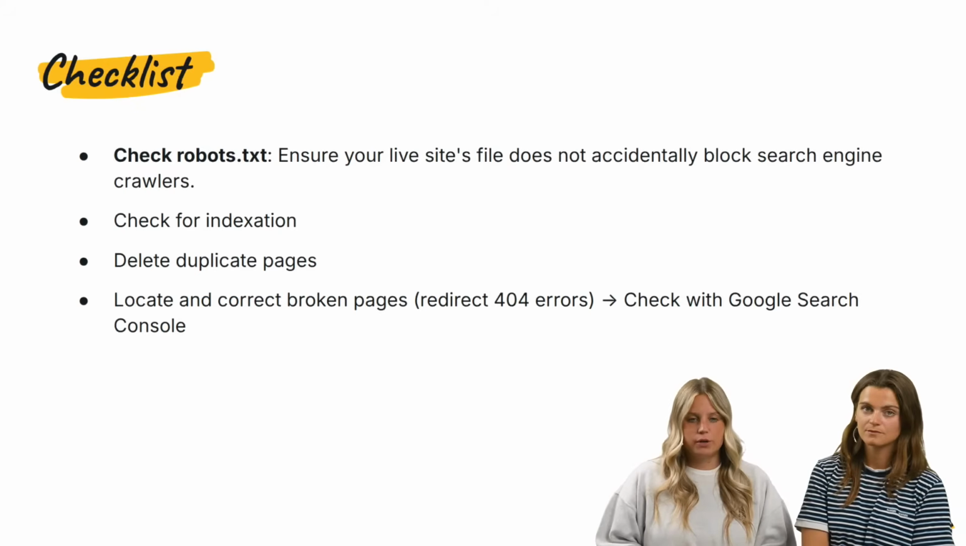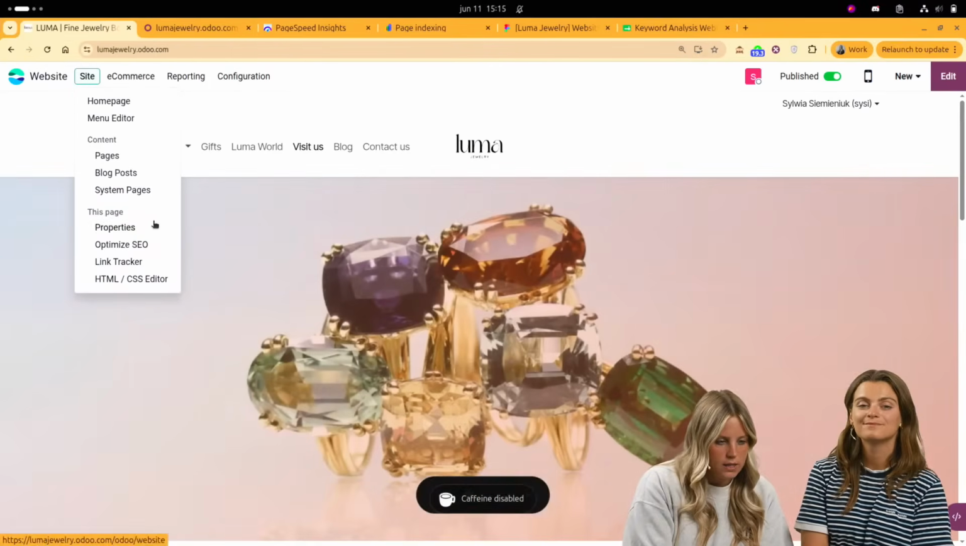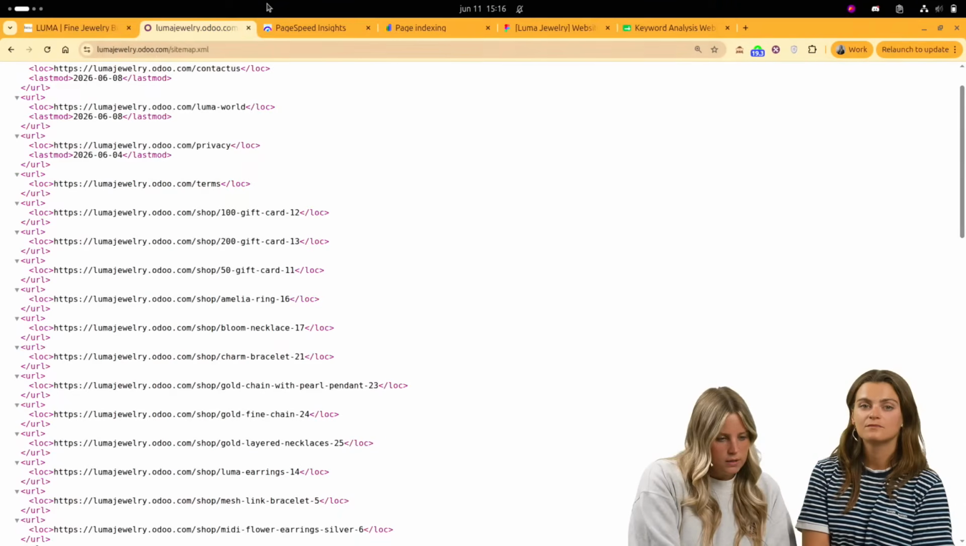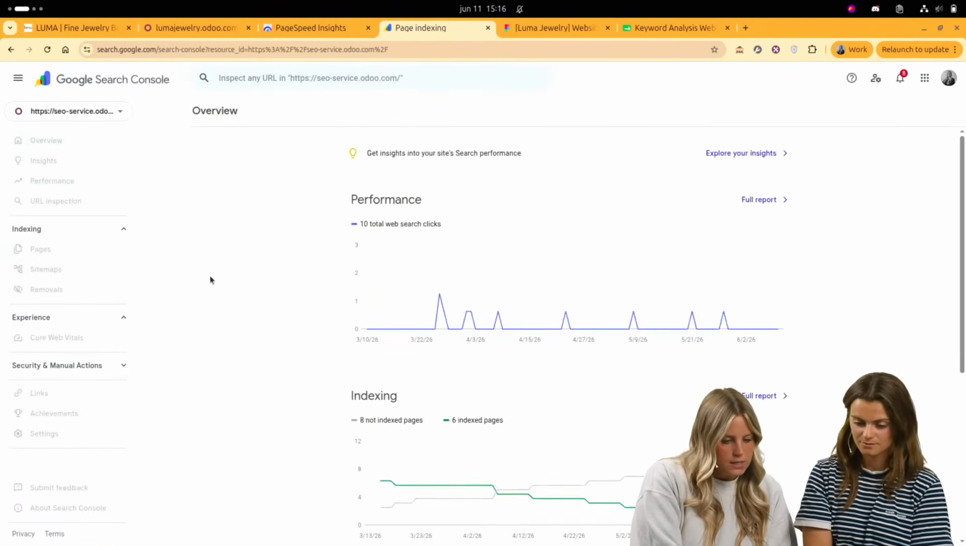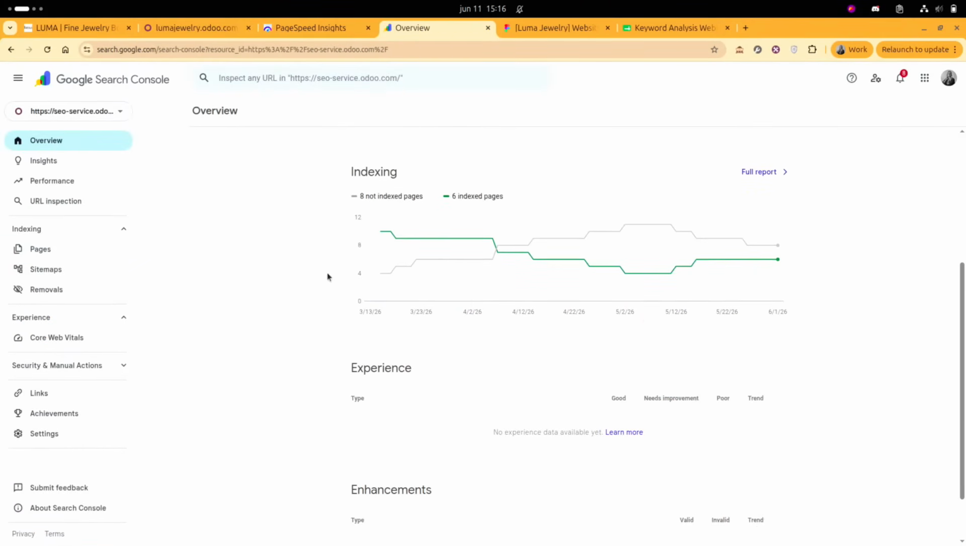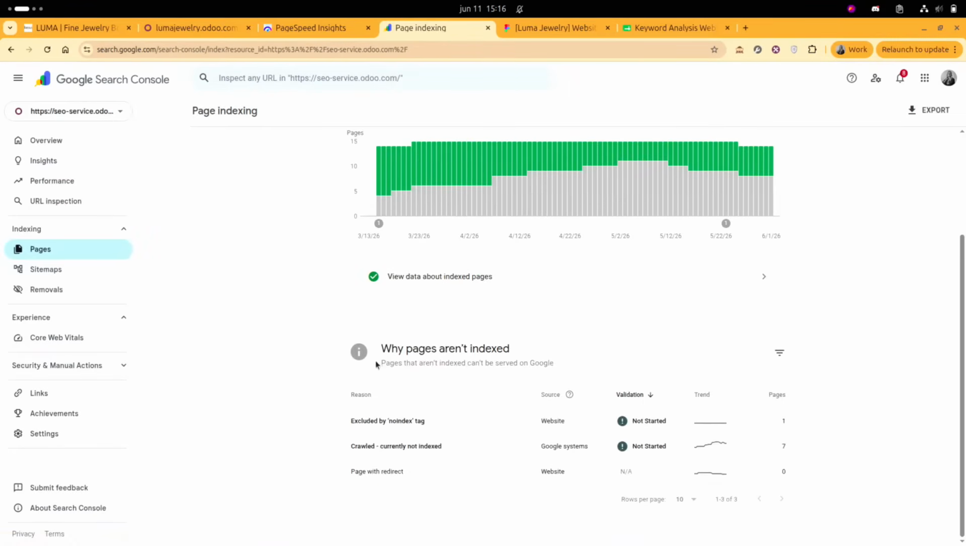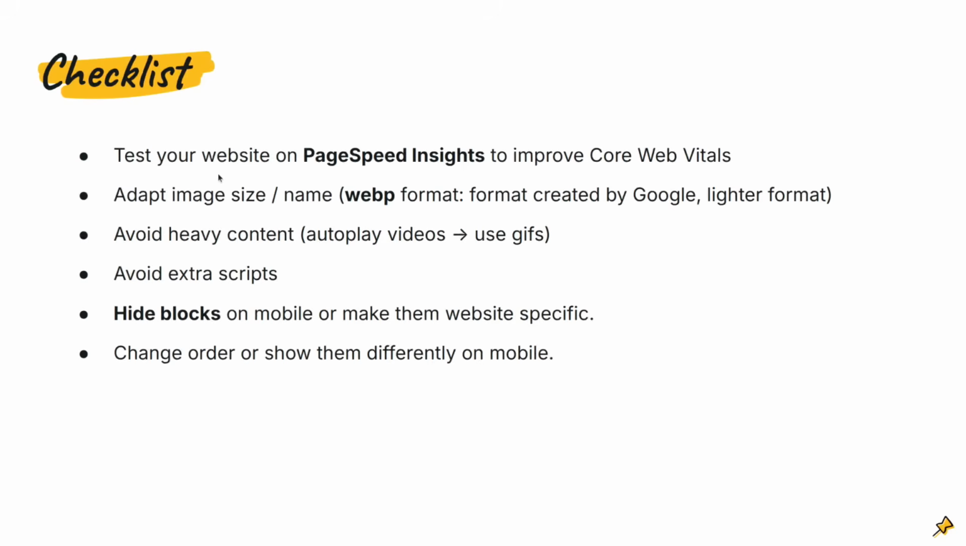And when it comes to broken pages, we want to avoid having them. Claire already showed that in the Google Search Console, which is not here, which is here, sorry. You can see it right here. If your pages are not indexed, you can see the reason why. Usually the reason is 404 page not indexed. So keep an eye on it and make sure that it's really what you would like to have in here.